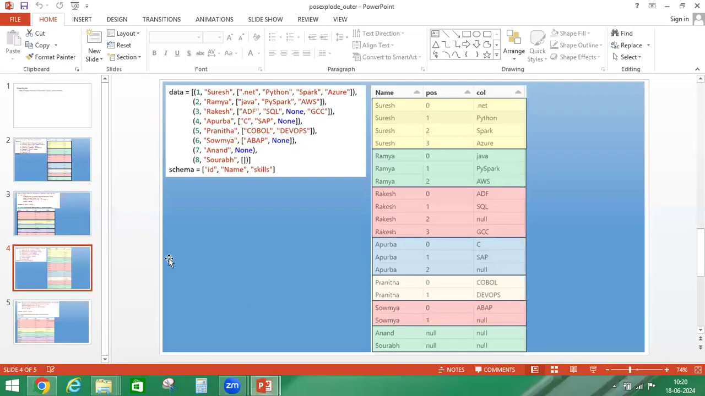So if you see our example, the same example, up to the 6th row we already discussed how it generates. If you come to 7 and 8, in 7 we have an empty array. For Anand, it's generating position and col as both null. Similarly for 8, Saurabh, we have an empty list. It generated null and null. And this is the array case.